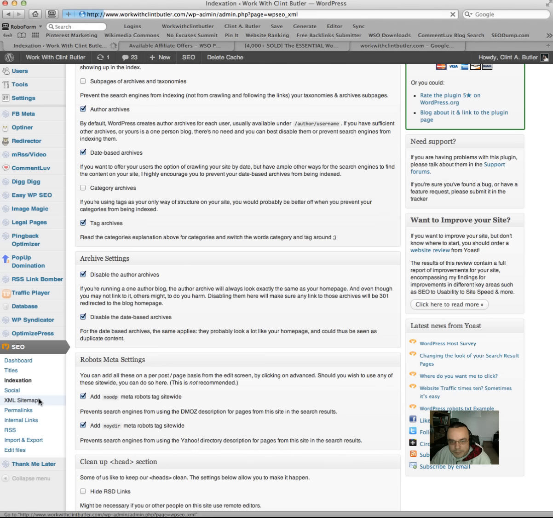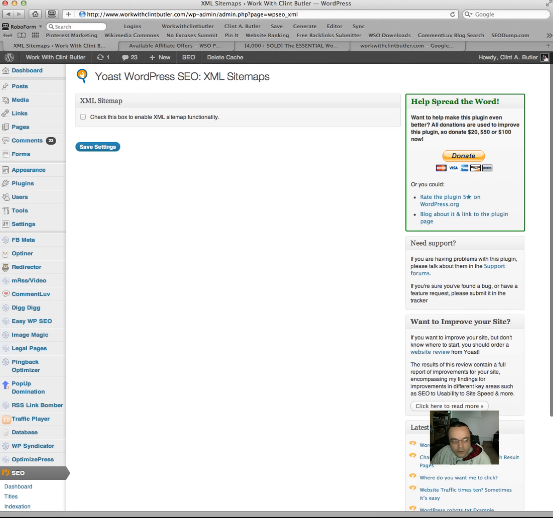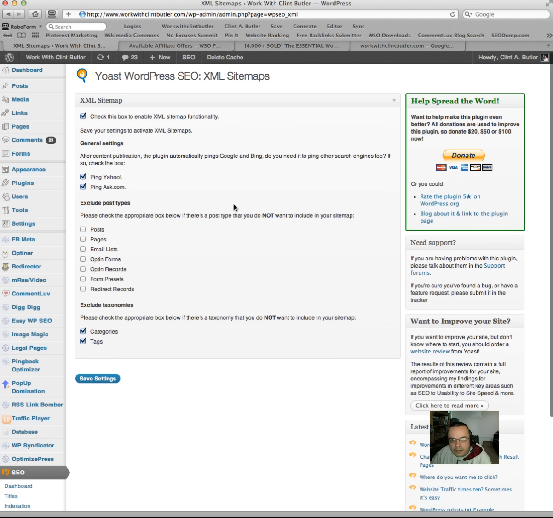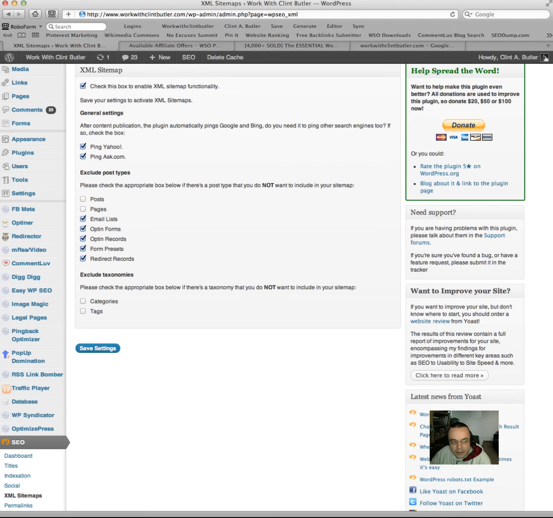Alright, XML Sitemaps. Now if you have another plugin that creates this, then you don't need this. But what you can do is get rid of the other plugins so that you don't have multiple plugins. And then you want to just leave those. I want to eliminate these because I don't want those indexed. And we want categories and tags indexed. Click Save Settings.